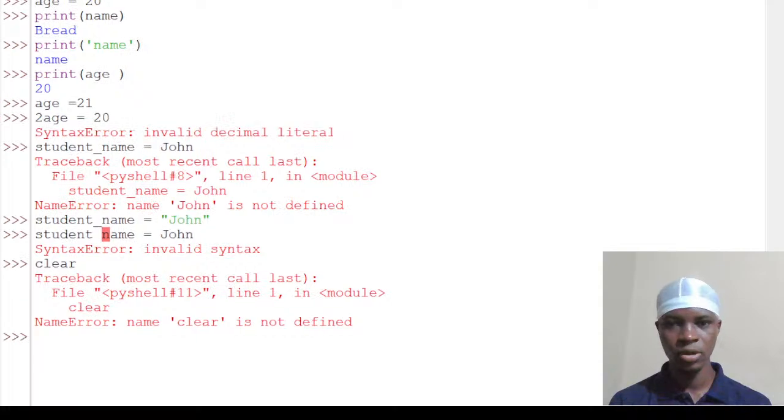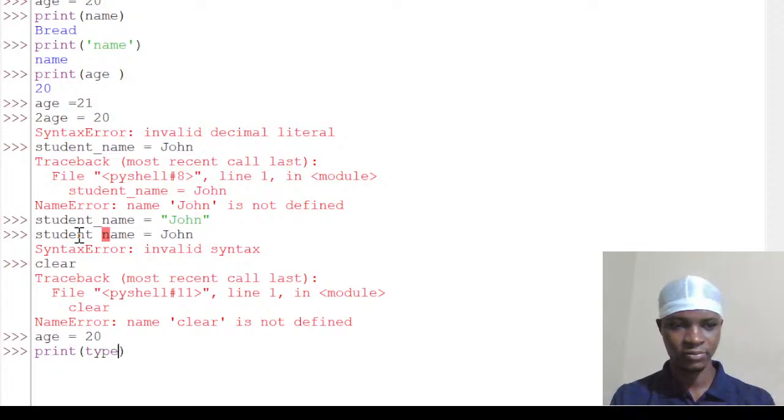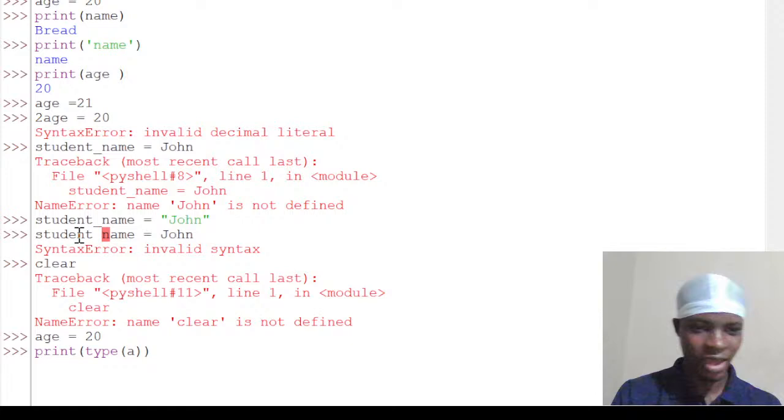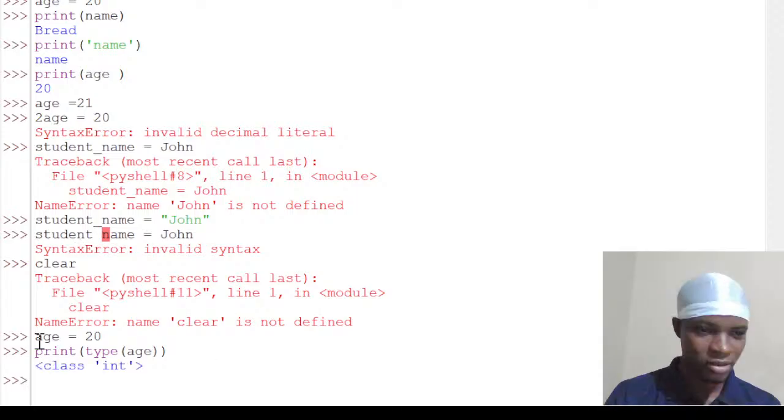All right, let's go. What was I saying? Checking the data types, we use type. An example: age equal to 20. If you want to check the data type for the age, you print type and then the age. My interpreter is giving me the data type for the variable. Here it's telling us it's an integer.